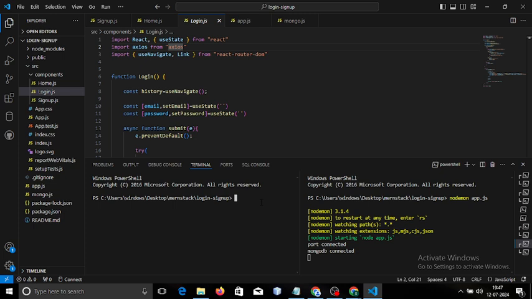After the connection is established, we have to run the command here, which is npm start, and click on enter, so that our file will be executed.